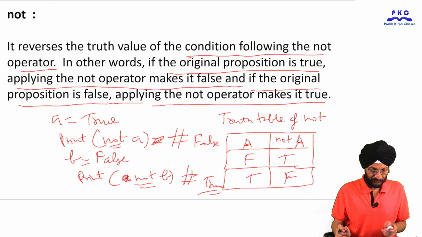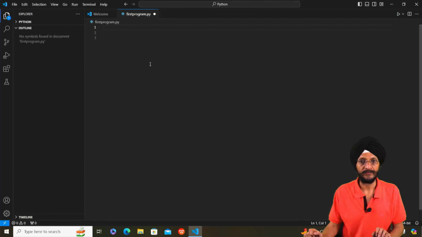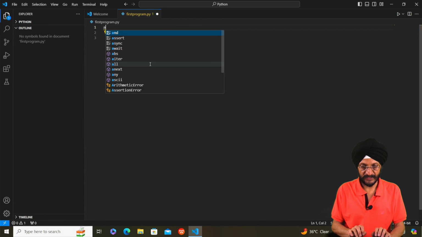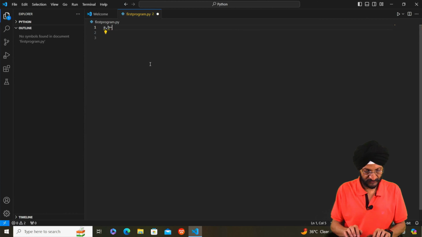So now we will be using the practical aspect. We will see how the Python interpreter interprets these operators. We will be making practical use of these three operators: and, or, and not. Now we take variables a and b with values 9 and 4 respectively.